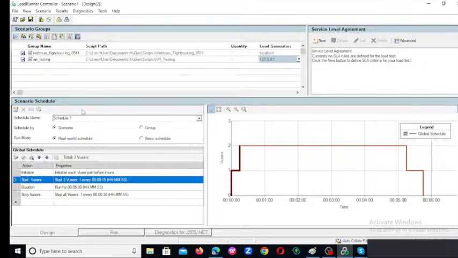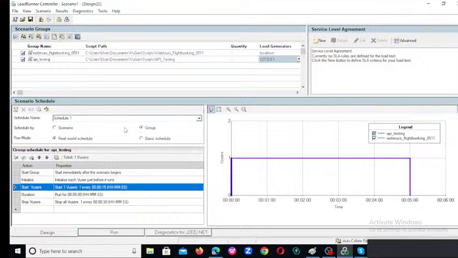So schedule by scenario means all scripts behave like one scenario, sharing ramp up, ramp down and duration. If you select schedule by group, every script behaves like its own scenario. You can observe that if you select this, this will be displayed. When you select schedule by group, you design each script separately, and you need to give the ramp up, duration and ramp down.